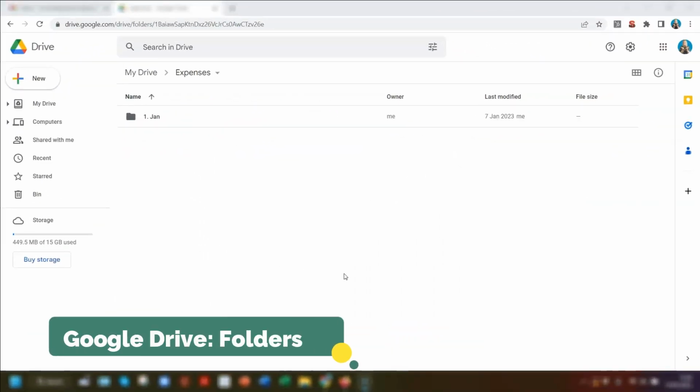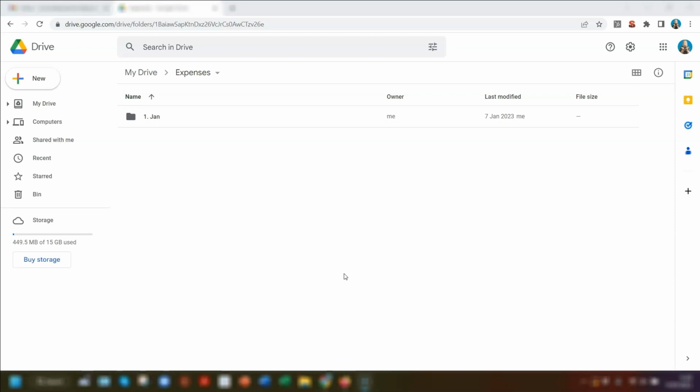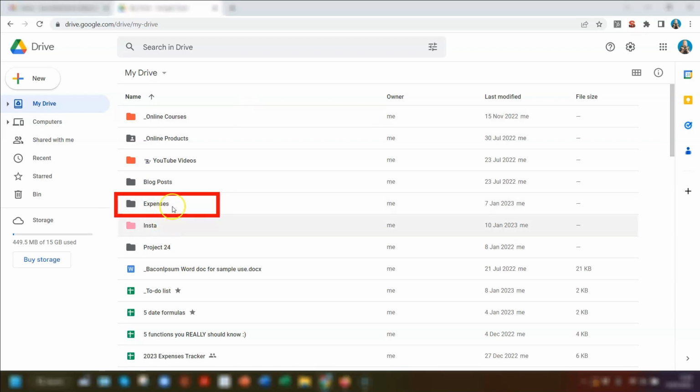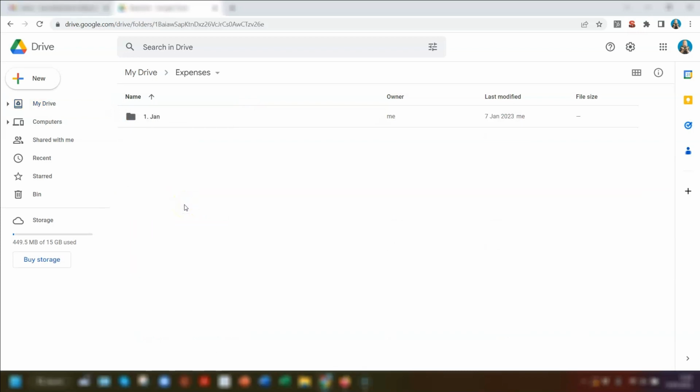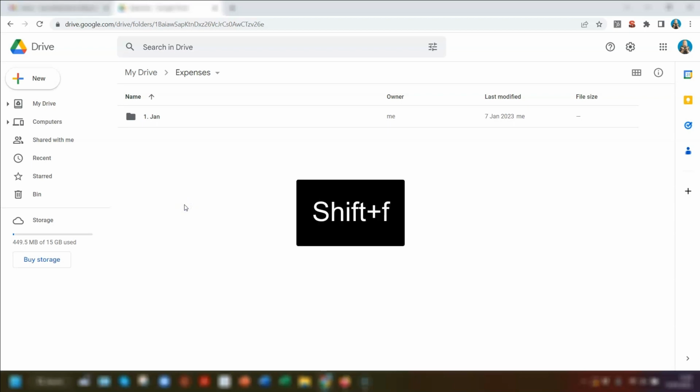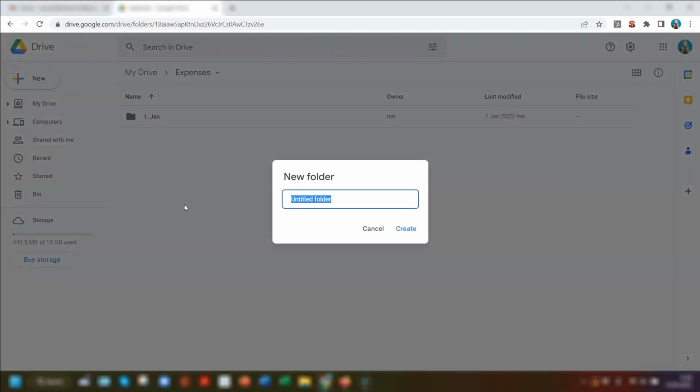Staying with Google Drive, and just to elaborate a bit more on the folders that will contain your receipts, the system I use for my own expenses is to have one main folder called Expenses, which you can see here, and then I create 12 new folders within the Expenses folder, one for each month of the year. So to quickly create a new folder, use the keyboard shortcut Shift and F, and then give the folder a name. So I give them the month names, but I include the number at the start of the name, that way they'll stay in month order rather than alphabetical.